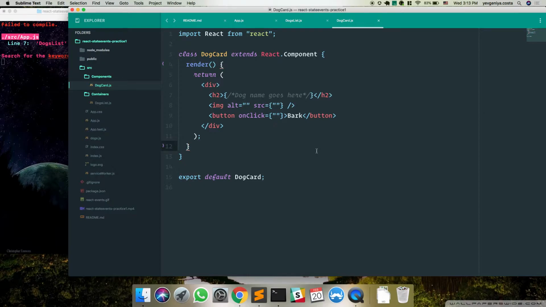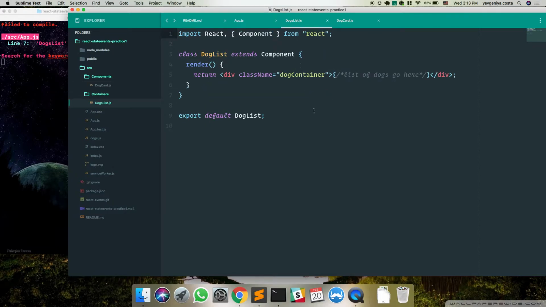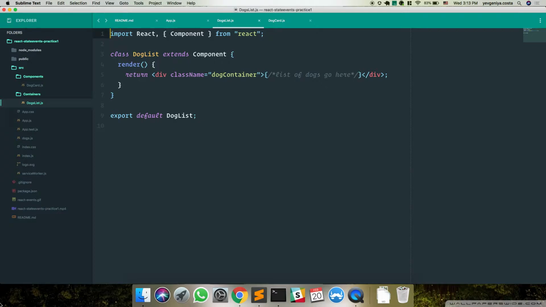So that said, where should we start? Raphael. So the child of the app, which is the dog list. So you want to start with dog list? Yes. Okay. Any other ideas? Simon. Start at the very top, app. Okay. Why? Because we need to import each child. Okay. We make sure it's there.